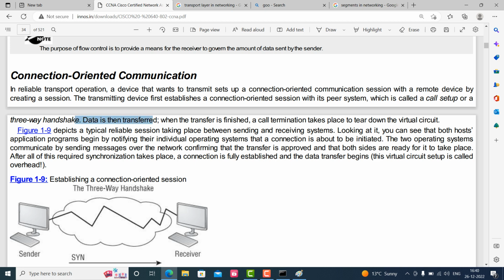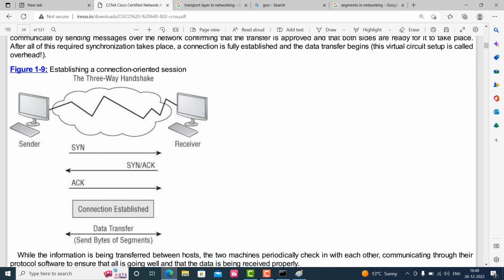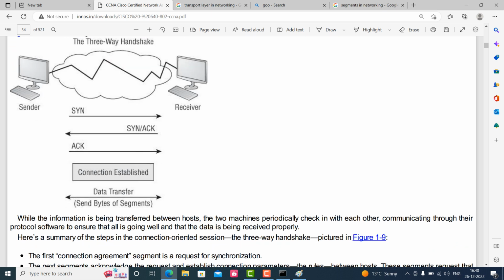Data is then transferred, and when the transfer is finished, a call termination takes place to tear down the virtual circuit. So here this is establishing a connection oriented session. This is the three-way handshake. This is the sender and this is the receiver. First, the sender sends a packet, like a hello, a synchronize packet. Then the receiver synchronizes and acknowledges. Then the sender acknowledges. This is the way of the three-way handshake.